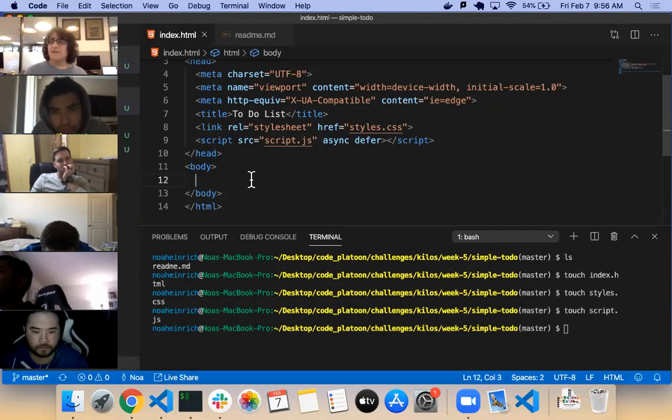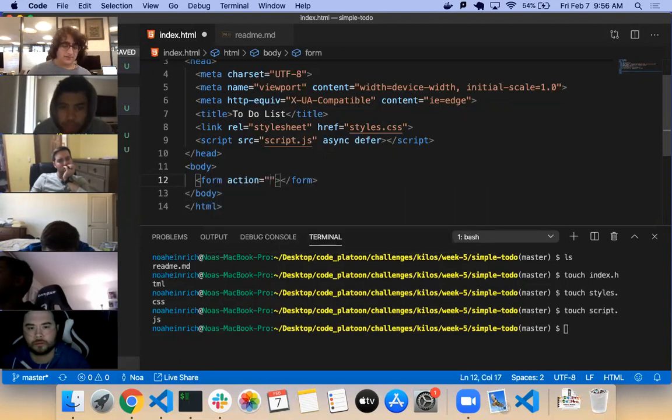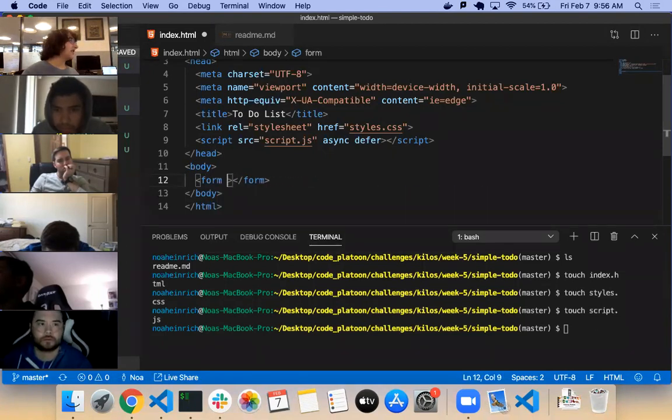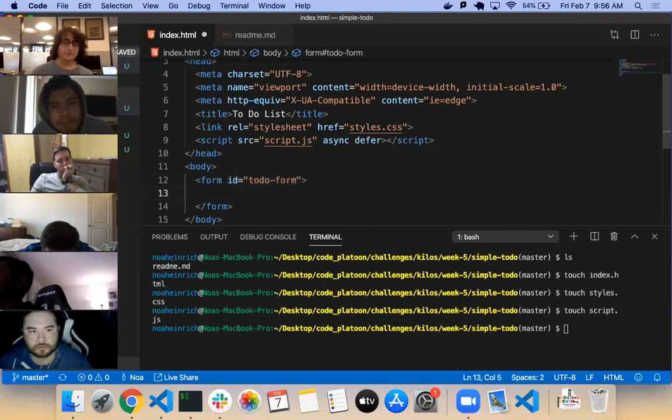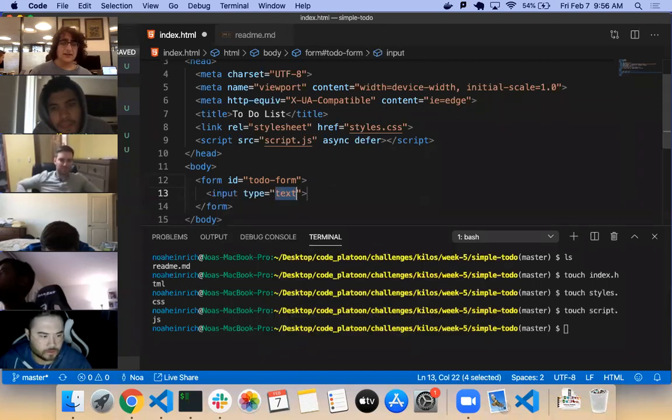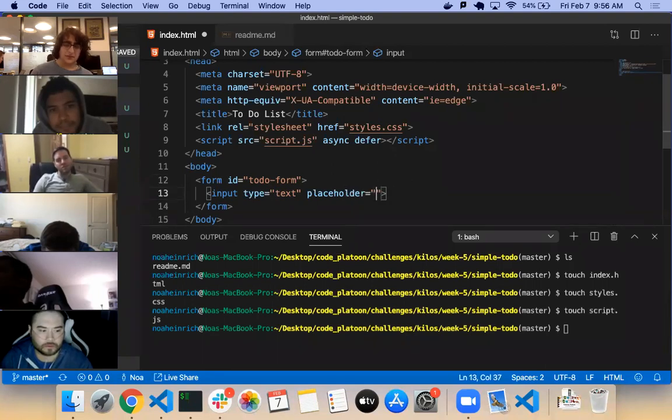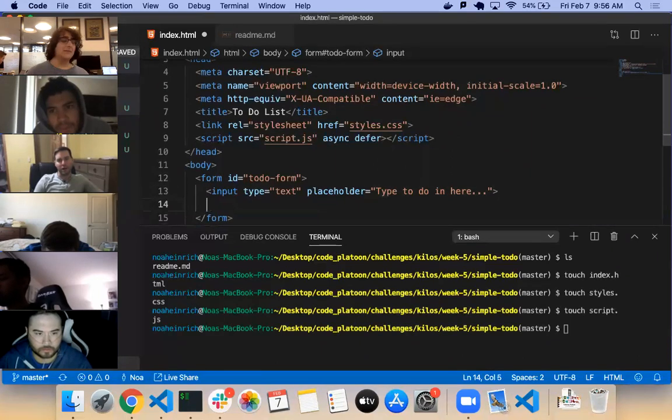Okay. So let's get that form out of the way. So we could say, create a form. Doesn't really need an action here because we're not actually posting or making GET requests of any kind. Let's give it an ID, like to-do form. And what is this form going to need? Yeah, we need input, type equals text. Let's give it a placeholder equals type to do in here.